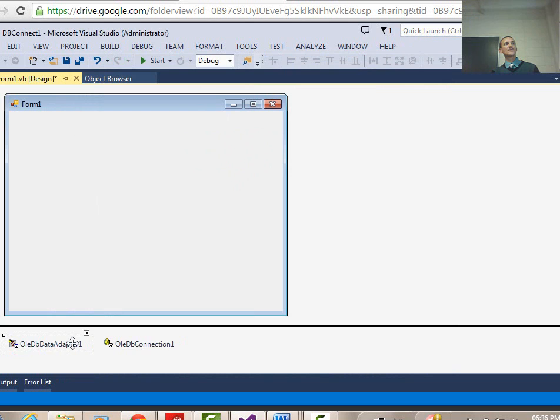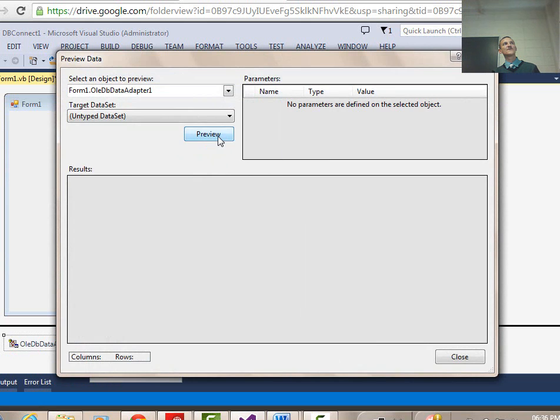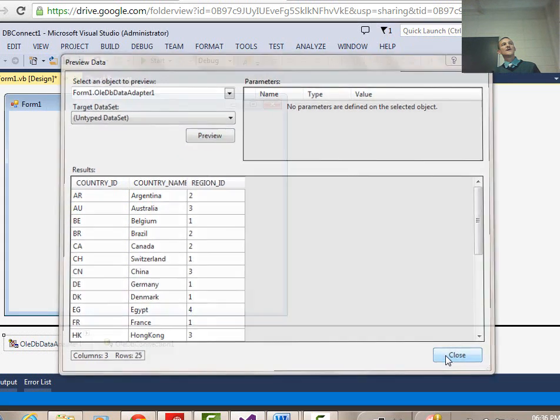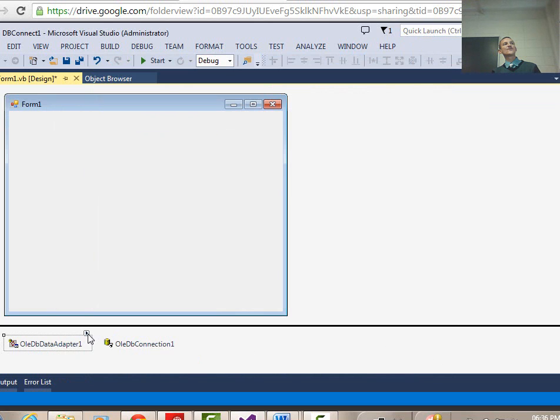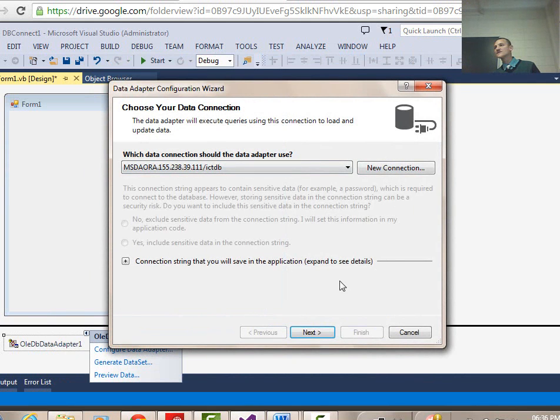You click on the data and then press preview. Obviously, if your connection is not configured correctly, you have to go to configure data adapter again, and it will take you through that entire process as well if you want to set up a new connection.